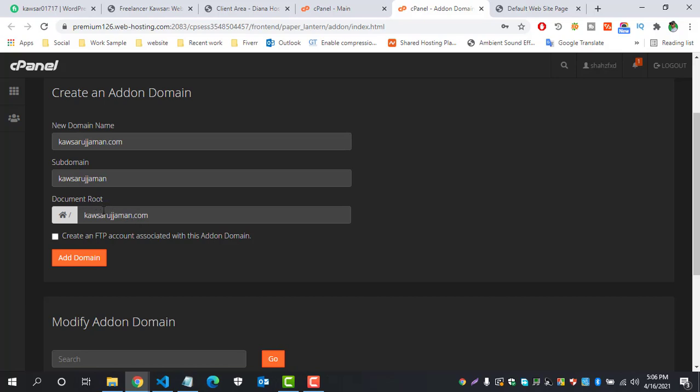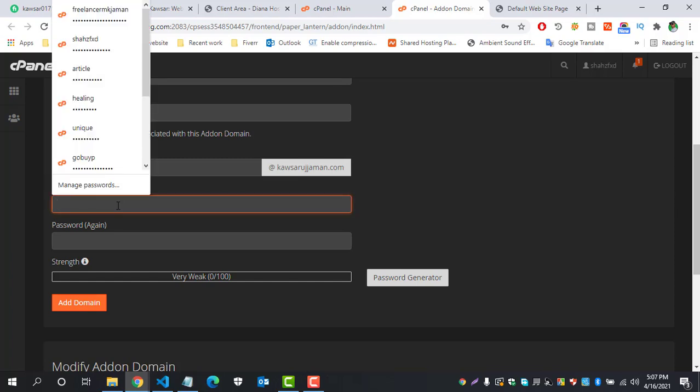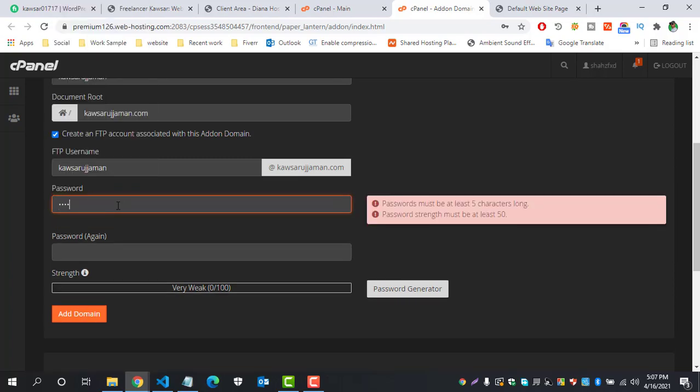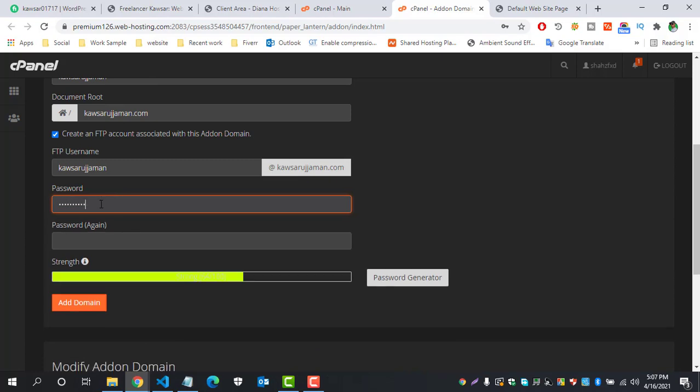You can delete or change this, but you do not need to change it. And if you want to create an FTP account associated with the add-on domain, you can select this button. The FTP account will be created. So for creating the FTP password, you see this is the FTP username and this is the password. Okay, I select, so I give the password, and I write the password again. So now I click on the add domain button.